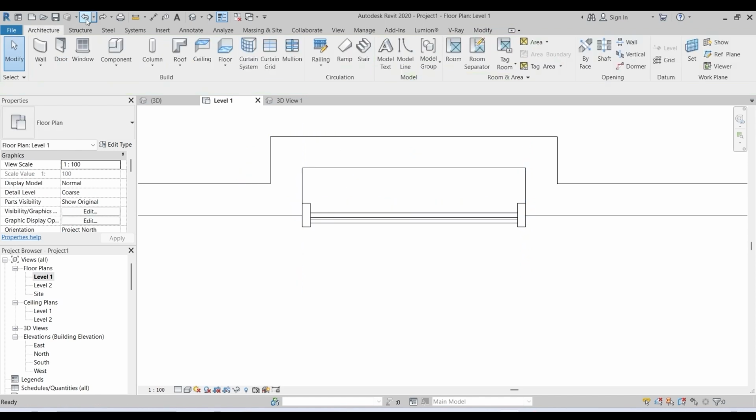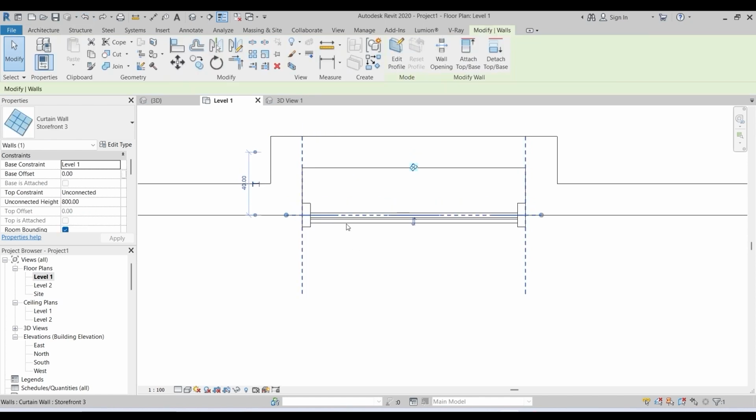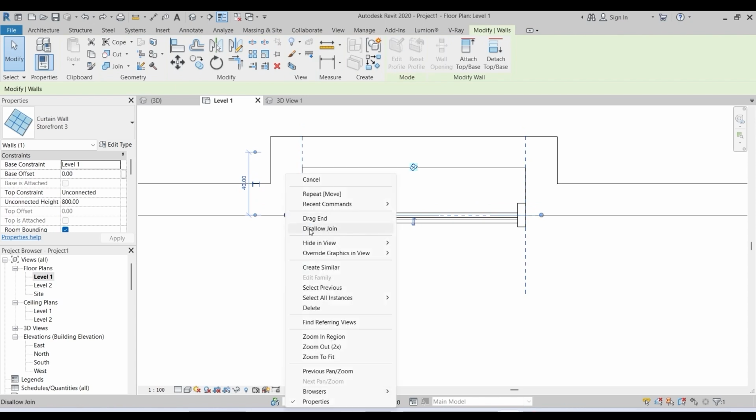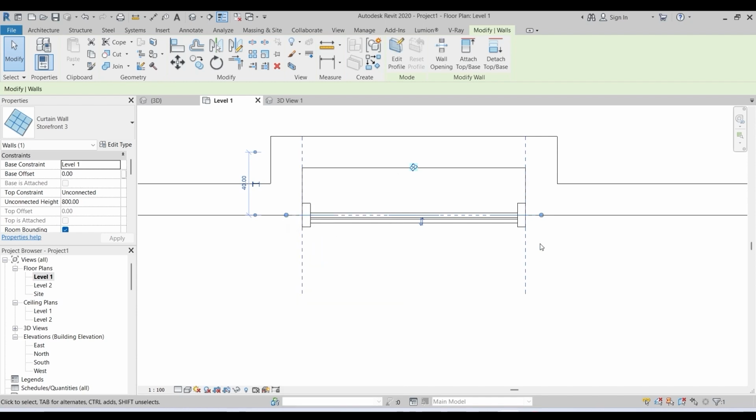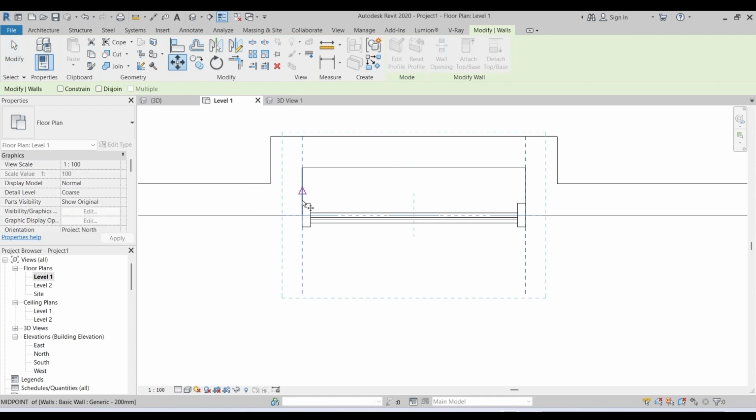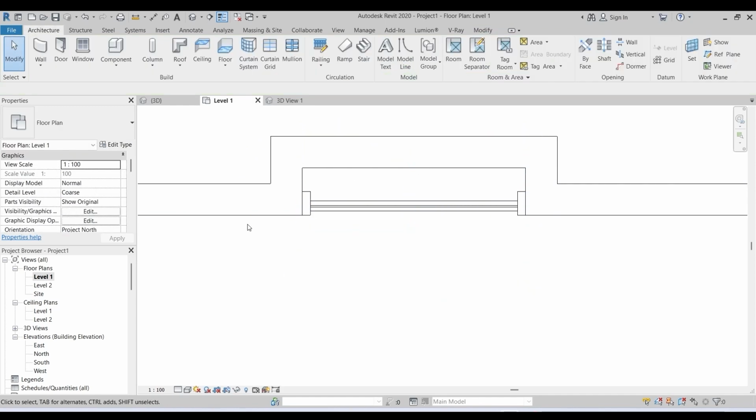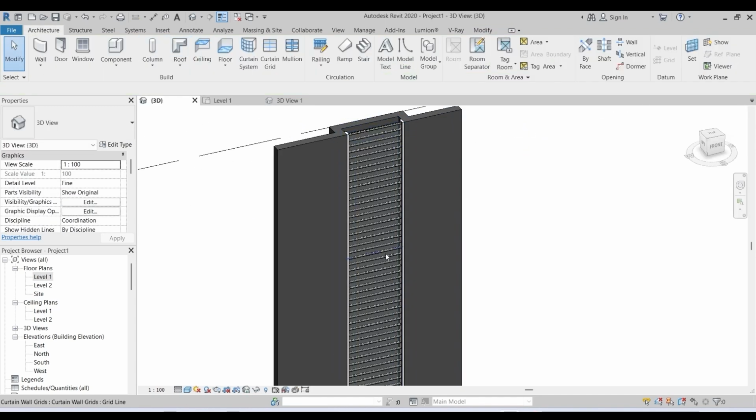So let's undo that. And again, we select this storefront and you see a blue dot over here. You right click over it and you click on this disallow join and you do the same thing over here. Once again, disallow join. Now click on move. Now it's okay. Let's go to our 3D view. Yeah, it's here. You see, this is our grill.